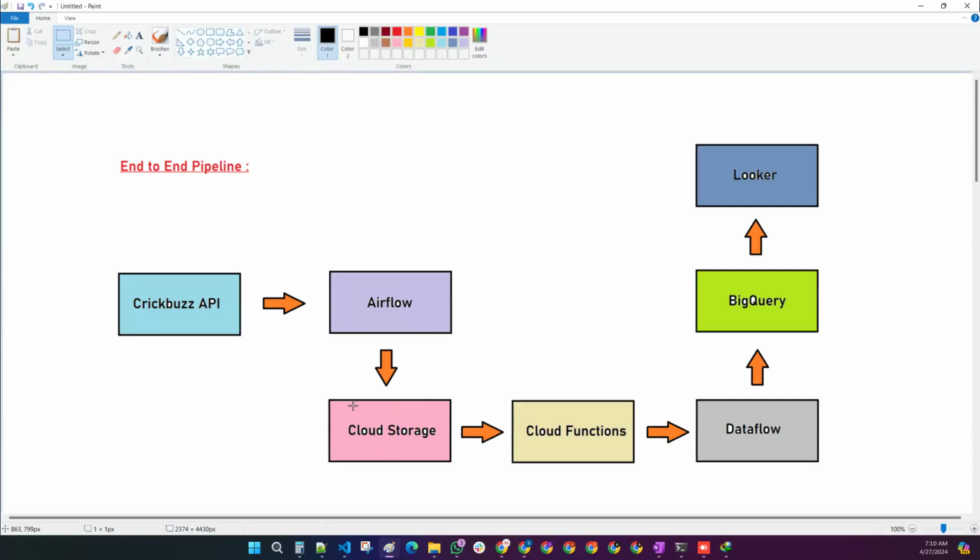As soon as the file is pushed to the cloud storage bucket, the cloud function gets triggered. We already know that the cloud function is one of the event-based trigger solutions. Whenever the cloud function gets triggered, the cloud function code will run, and that code will submit a job to the data flow.